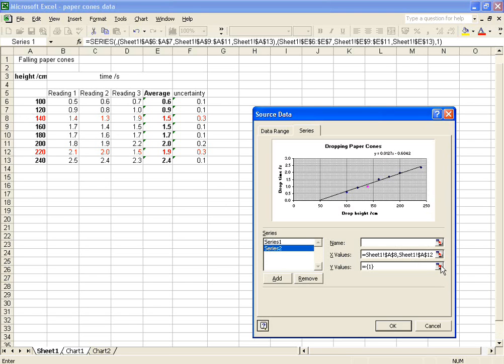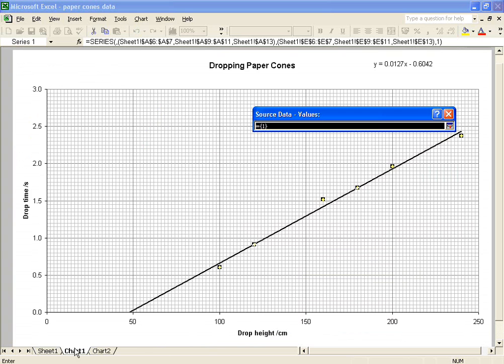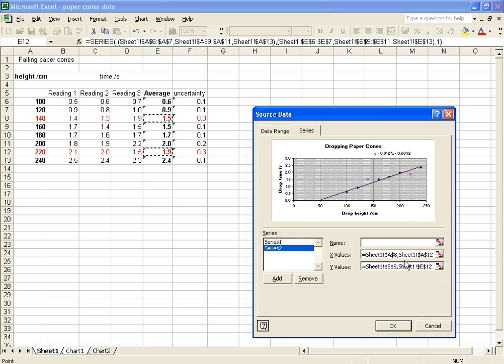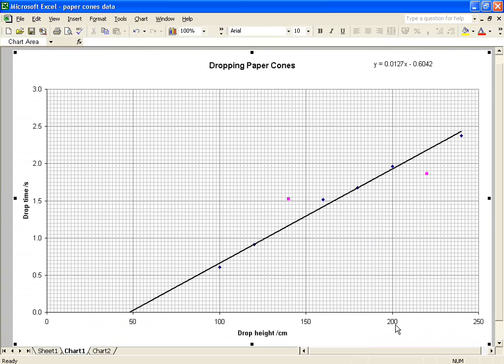If I now do the same for Y values, if I click on the box, once again return to the sheet, I'm now going to select the Y values that I want to use, hold control key, select the first one and the second one, those are the two that match the X values that I selected earlier, and then click enter. If I now click OK, you'll see that I have two more points that are displayed in my graph, which are the two anomalies.